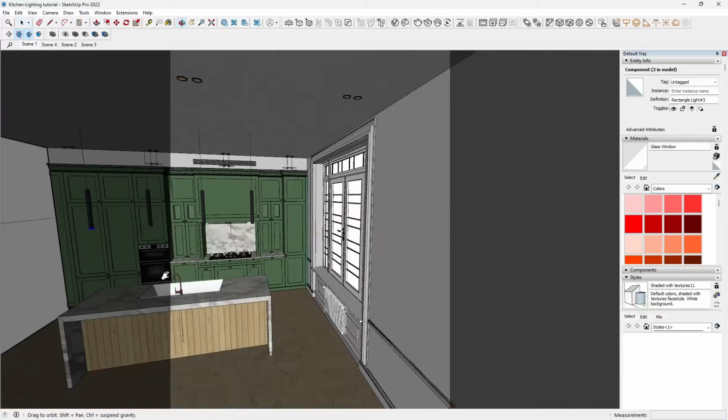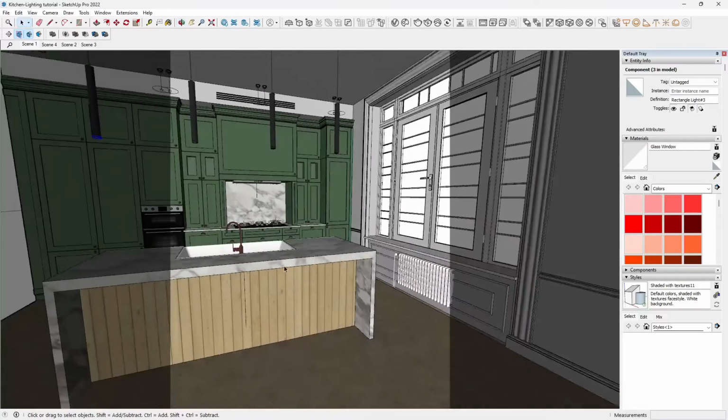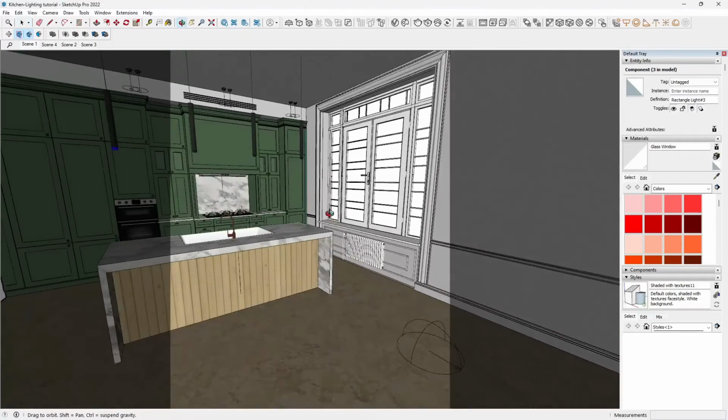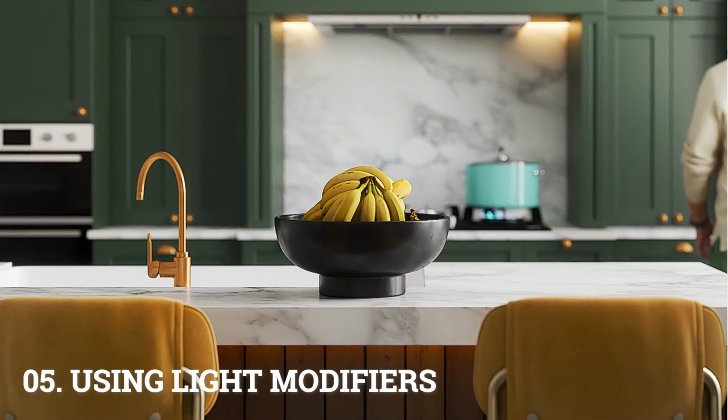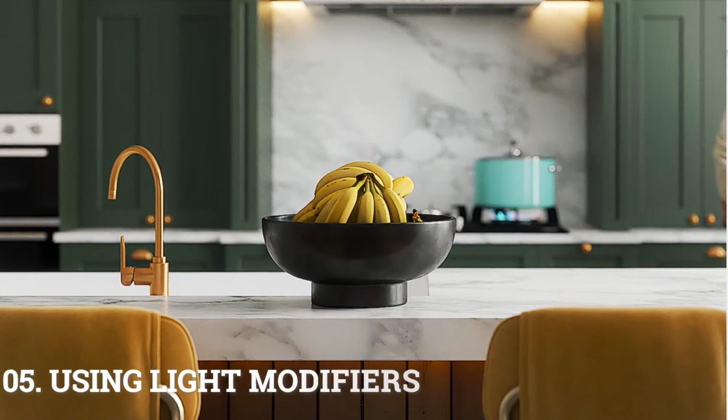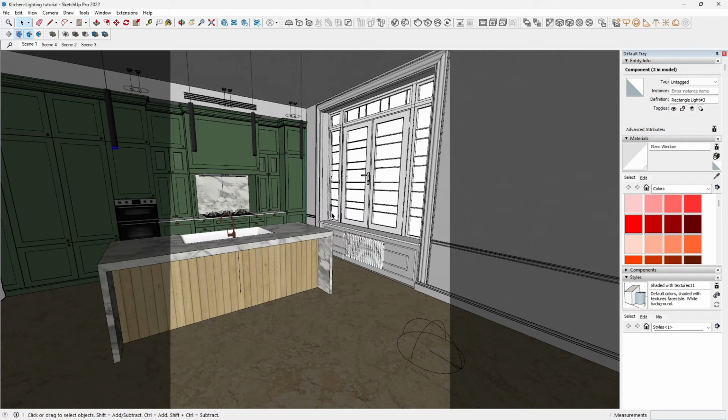The next, after we've placed our V-Ray light in the scene, is the light modifiers. The light modifiers are not necessarily going to show within your scene. They are used by photographers to add light effects within the scene.